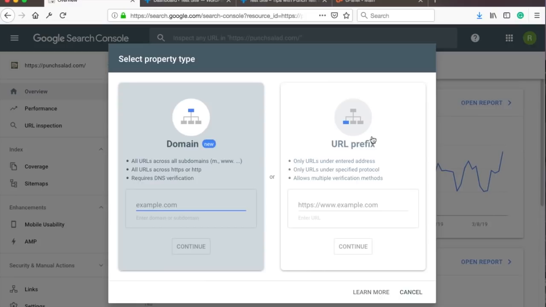So type in your domain without the HTTP or www. So in my case, I'll be using storemonkeywp.com. Then click on continue.